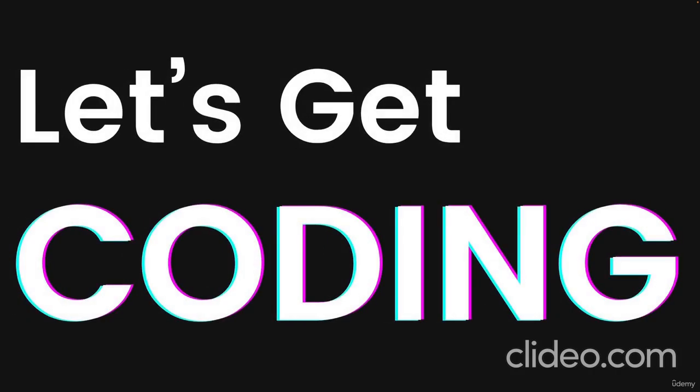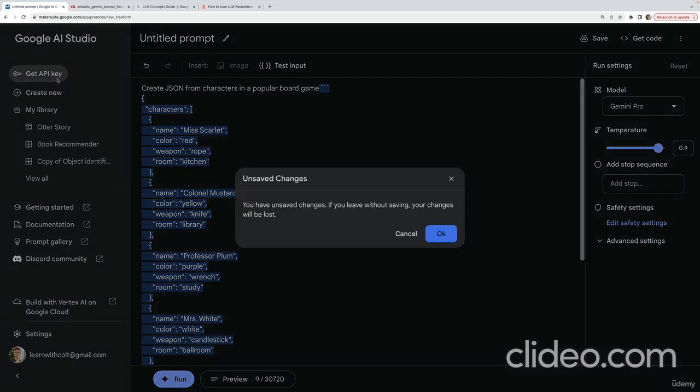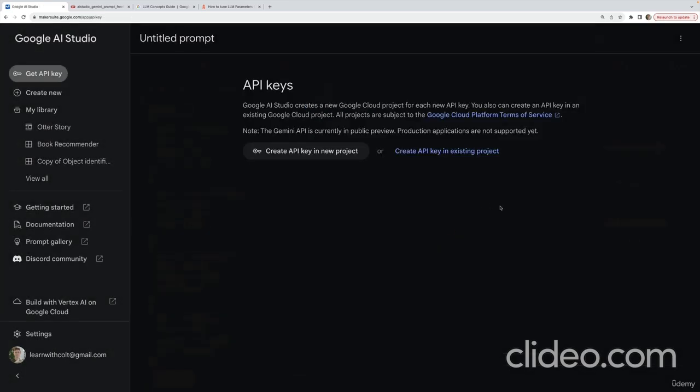All right, so the very first thing we have to do if we want to write code with the Gemini APIs is generate API keys. We haven't had to do it yet. We don't need an API key to use Google AI Studio, but there's a button right here. It's very simple. You click Get API Key. So I'm going to go ahead and click Get API Key. That's fine if I don't have saved changes in my prompt.